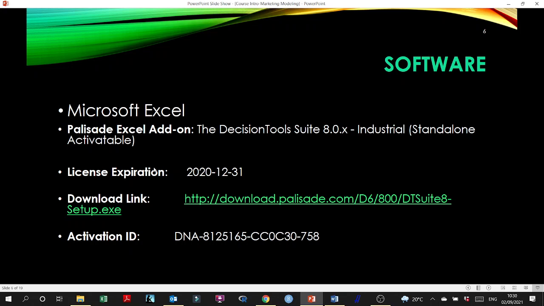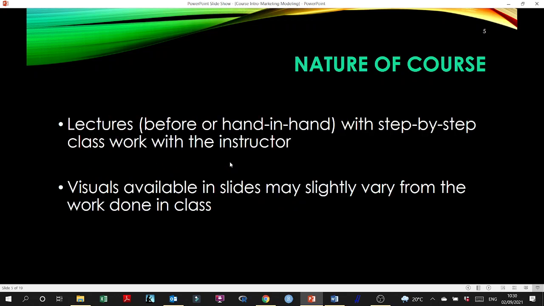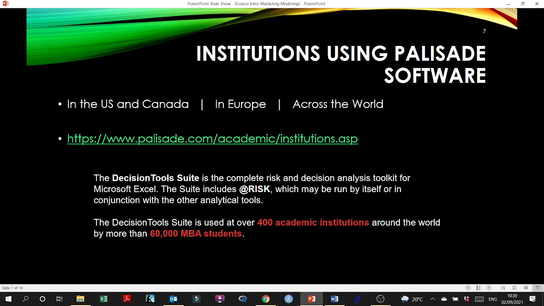So I'm sorry, we're not going to be able to use the PALISADE, but I can use it when we get to these advanced topics, if we need it. Or if we get to the advanced topics. So you can see it's very well perceived software used in very big universities and businesses in the US, Canada, Europe, and across the world.